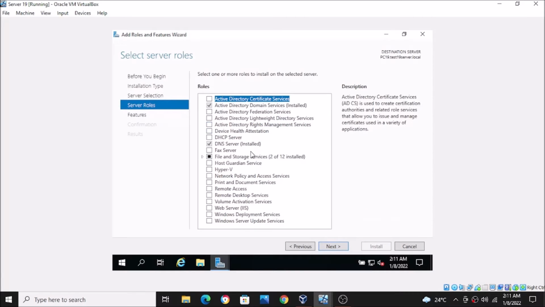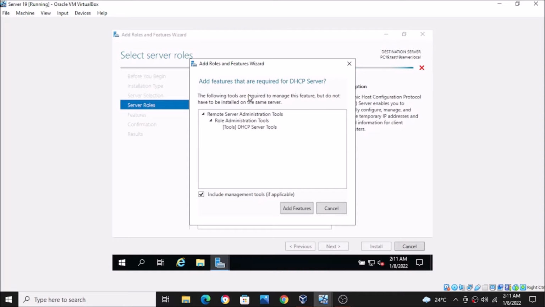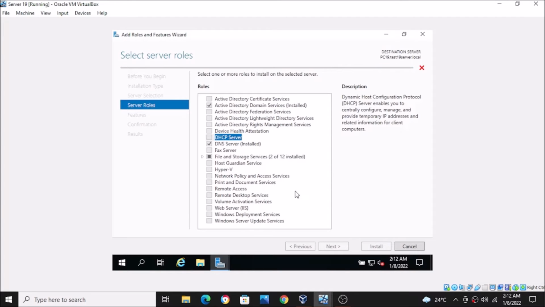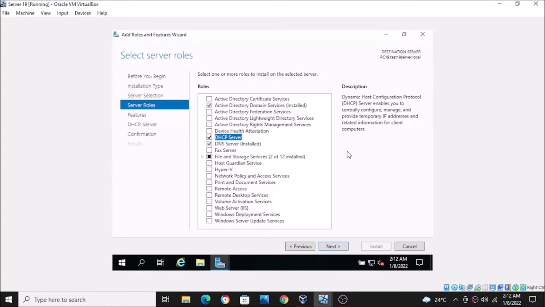Now here we are going to pause and tick the box DHCP Server. As you can see, the Add Roles and Features window comes up. Yes, we want to add these features, so we are going to click Add Features. That is no problem, so we are going to continue. Here, as you can see, the Dynamic Host Configuration Protocol. That is what we want, so we are going to click next.